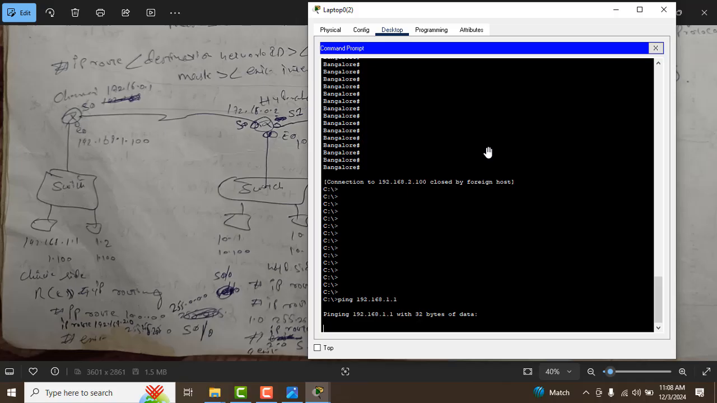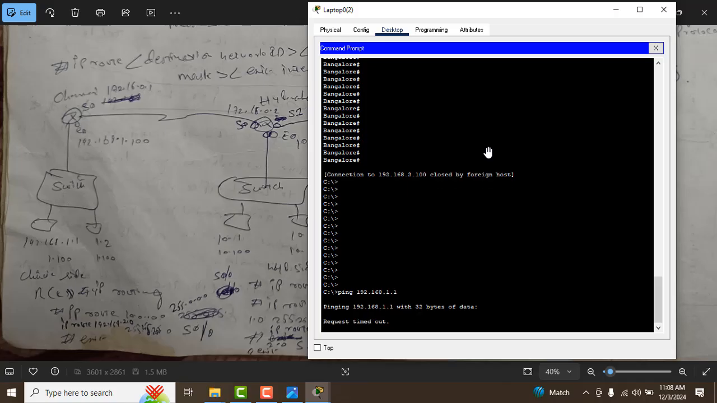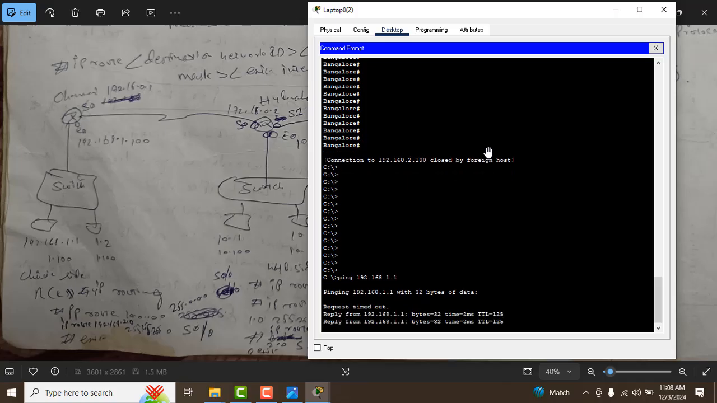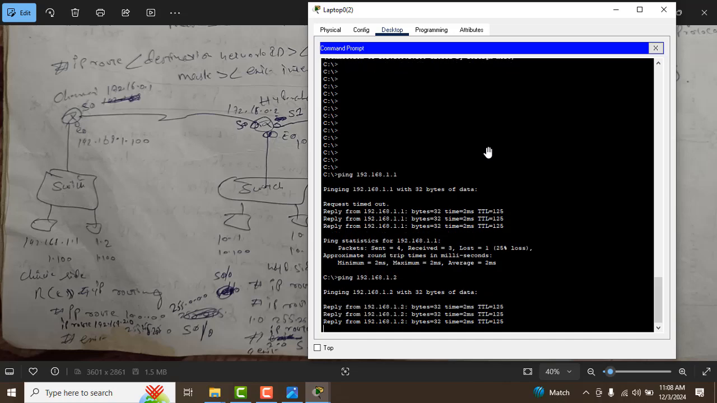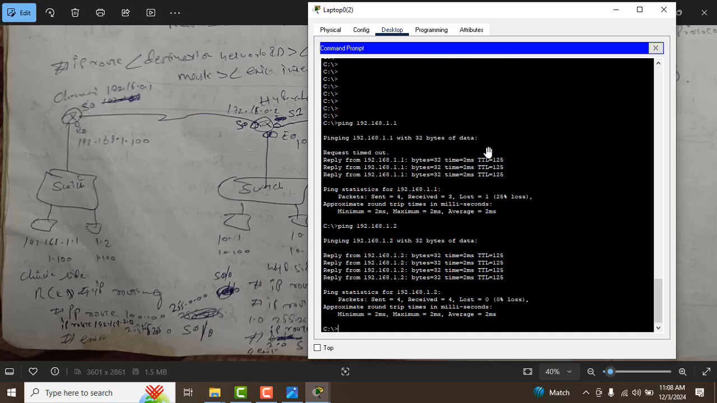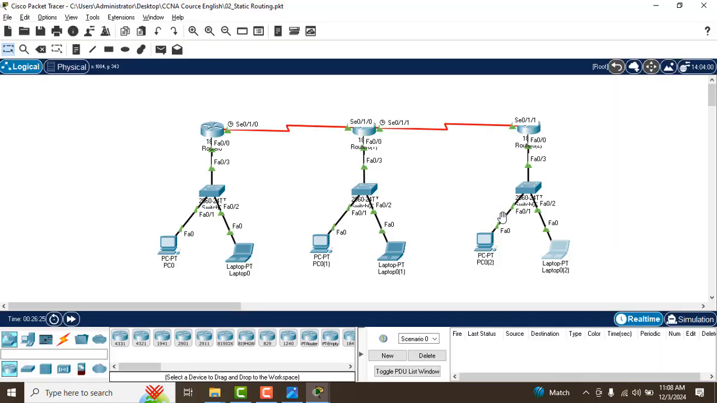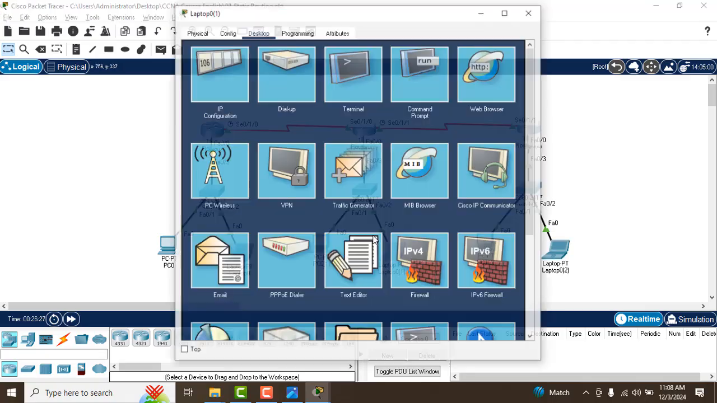Wait for the time. It will take time to reply. See this, guys. It's replying, right? So that means our static routing has been completed. See this, guys, 1.2. Previously it was not communicating. Why? Because we had not configured the routing in the routers, so that's why it was not communicating. Now we have given the static routing to all the routers of all the branches, so that's why they are communicating with each other.